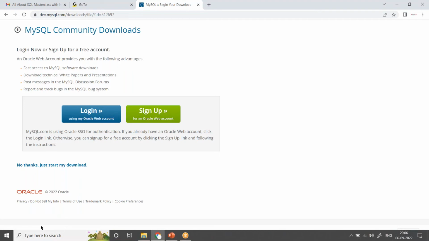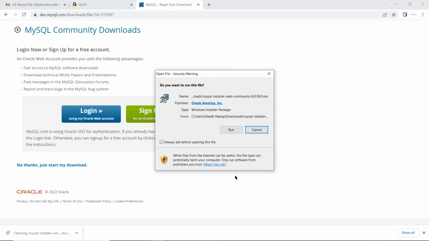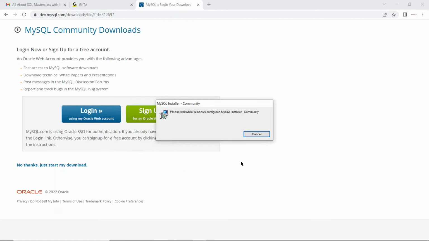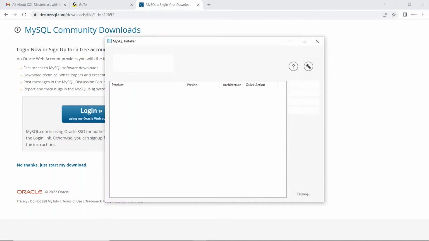Now just open this one, and you will find a new pop-up. Just go and run this, and you will find that we are starting the installation of MySQL. Now just go and press yes. Again, here you can see that we are using the MySQL installer launcher, so just go with yes, and now we are about to install MySQL.